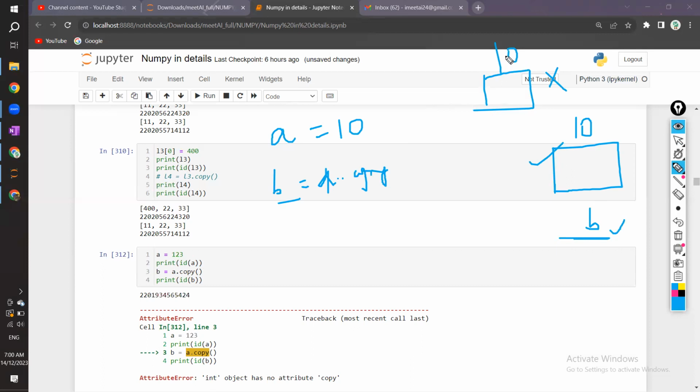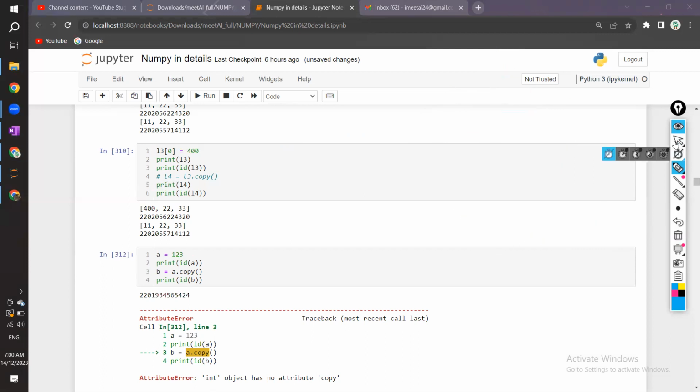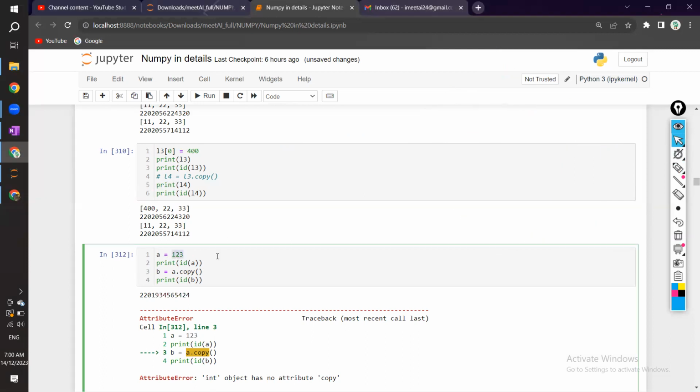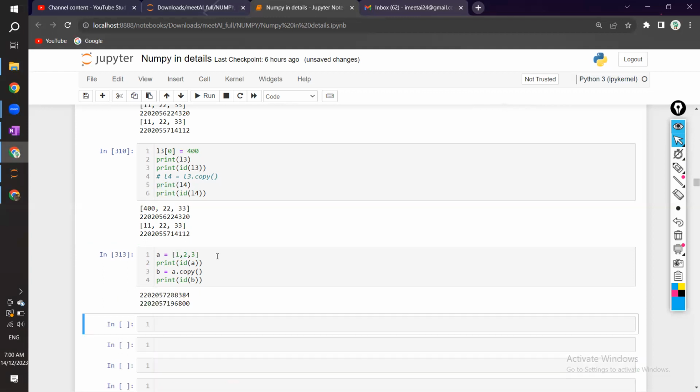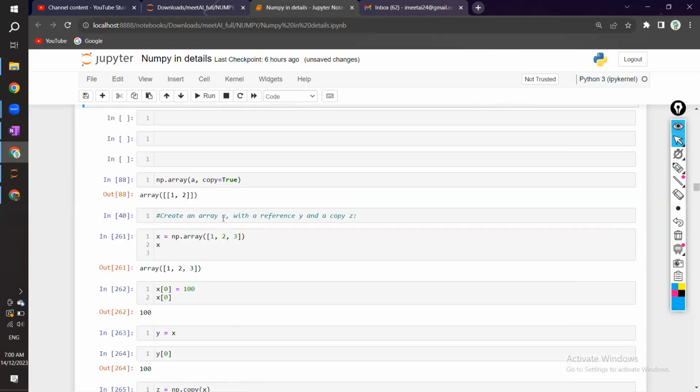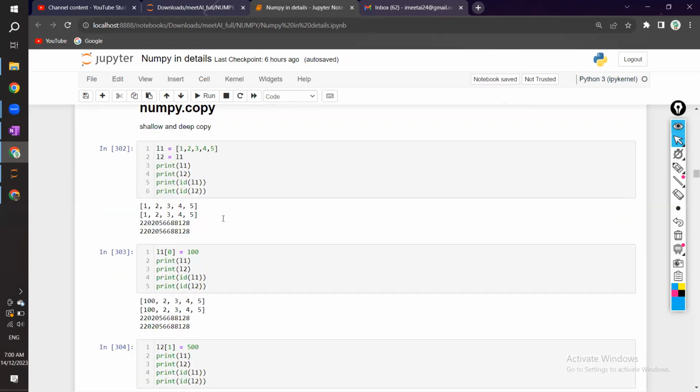So like that, for the same value, it will keep on creating memory locations, which will be more. Yes. So that's why they did not give this copy for immutable. But if it is mutable, you have it. Okay, fine. So that's regarding the shallow copy and deep copy, guys.